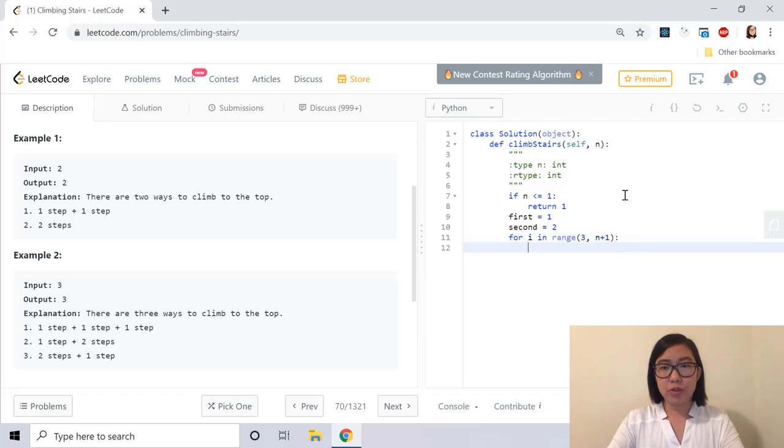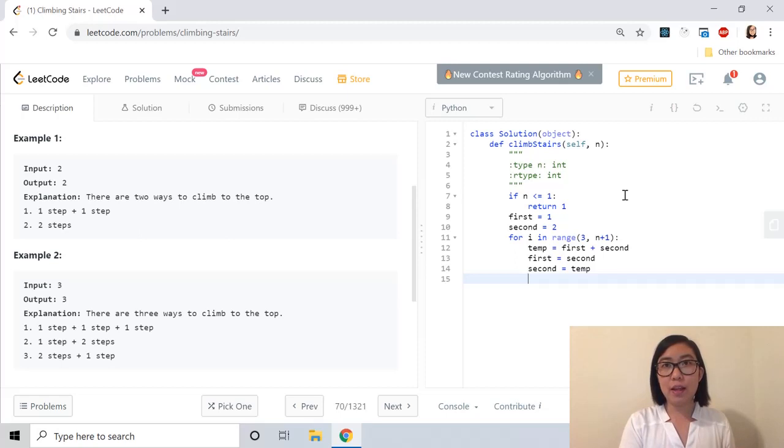And we're going to store a temp variable that will have the sum of the first and second numbers, and then we'll set the first to second, and our second is going to be the temp. So we're going to keep doing that, and we're basically adding the two previous numbers, and then we're pointing the two previous numbers to the next previous numbers. And then we can return that result. So we'll return the second, and let's run the code.